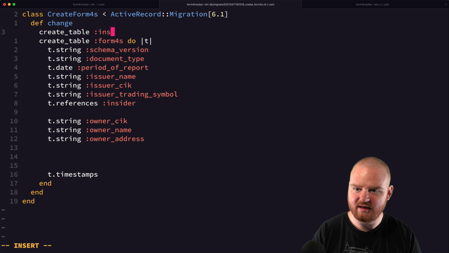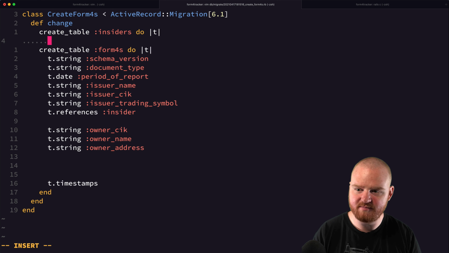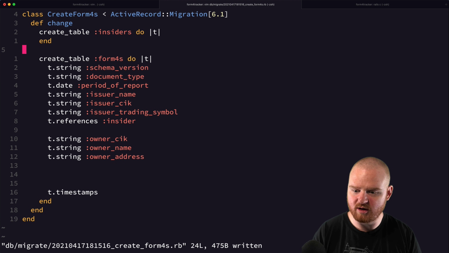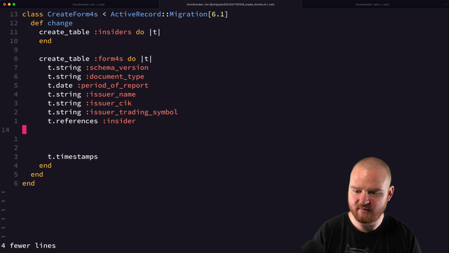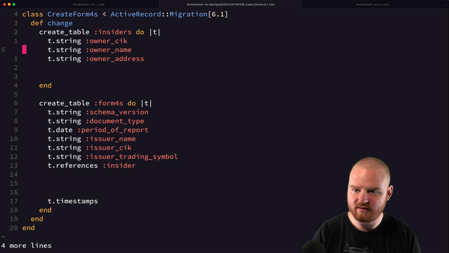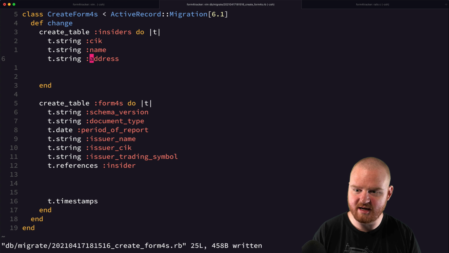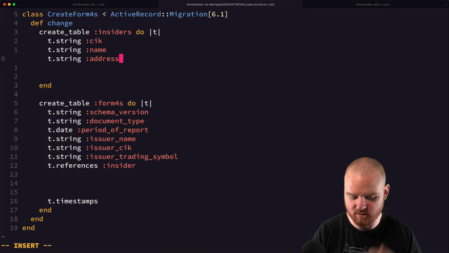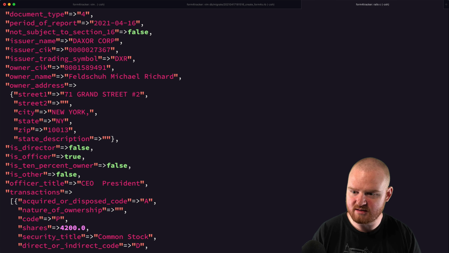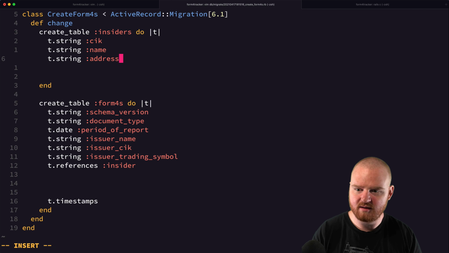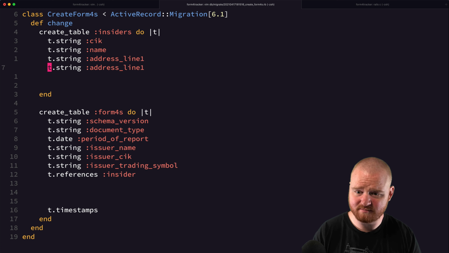Create table insiders, do t, and we're going to want their CIK, their name, and then their address. Let's just denormalize here. So we'll say address line 1.